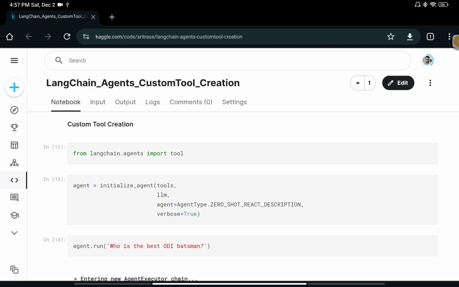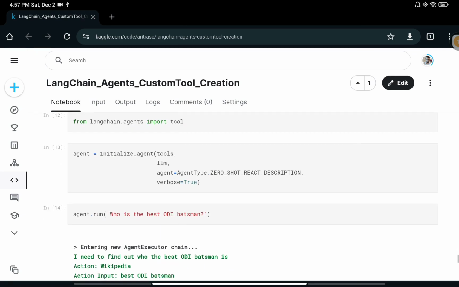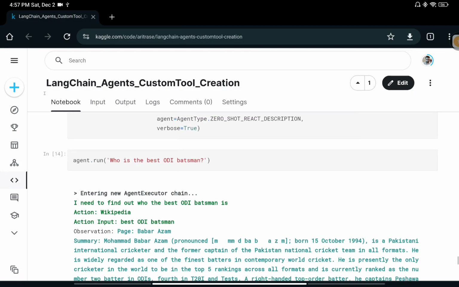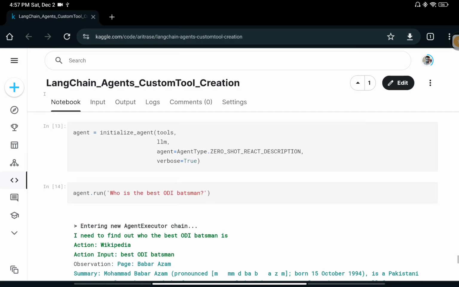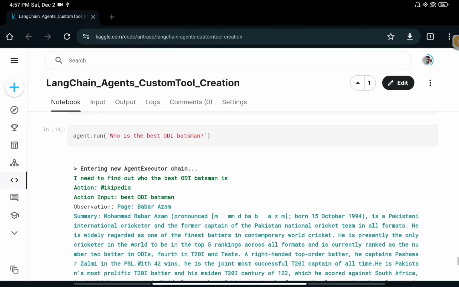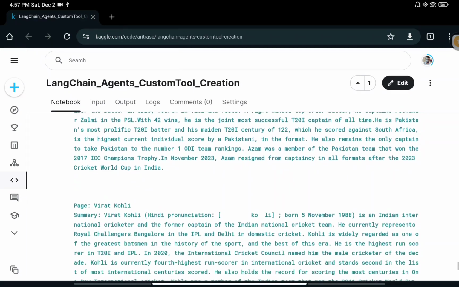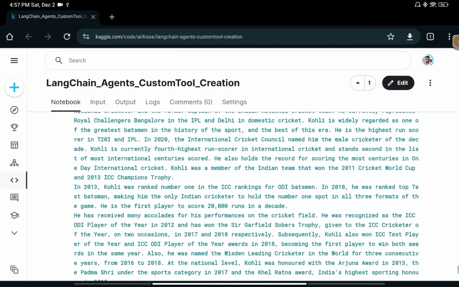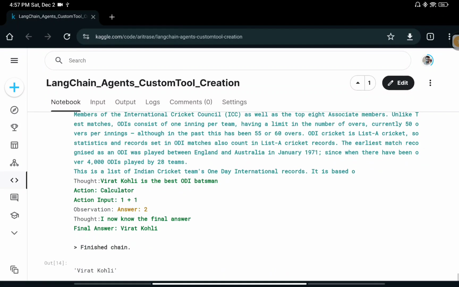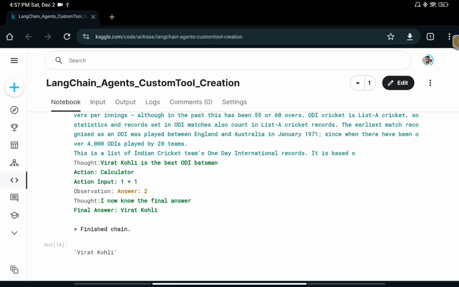I'm trying to ask the agent who is the best ODI batsman, right? And you can see it's going into the Wikipedia page, and then it's trying to find out the best ODI batsman. First it's looking at the page of Babar Azam, then Virat Kohli, and in the end it is telling you that the final answer is Virat Kohli, right?